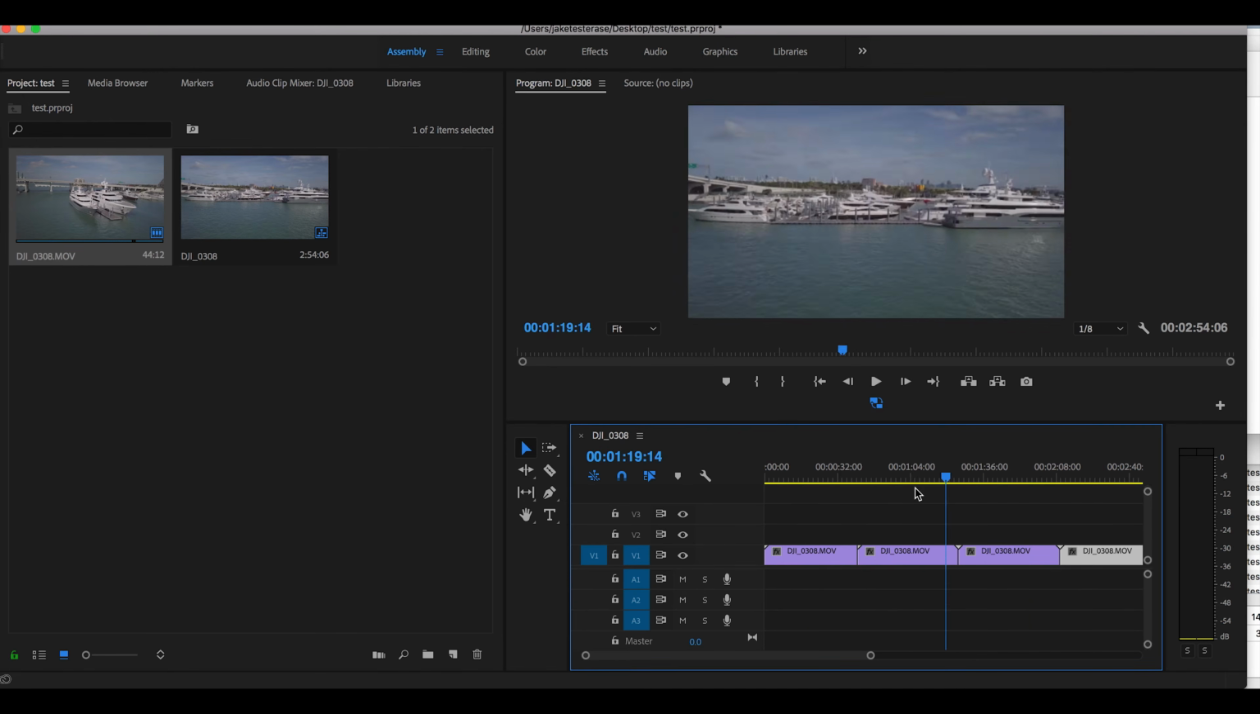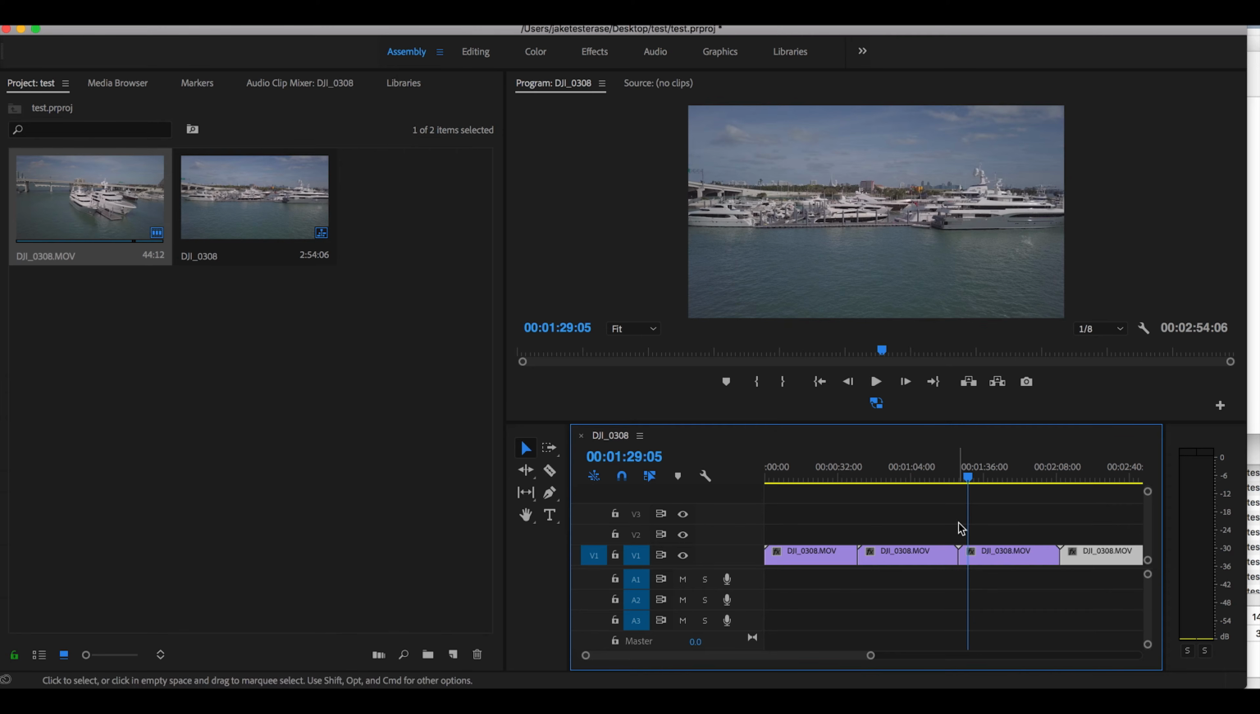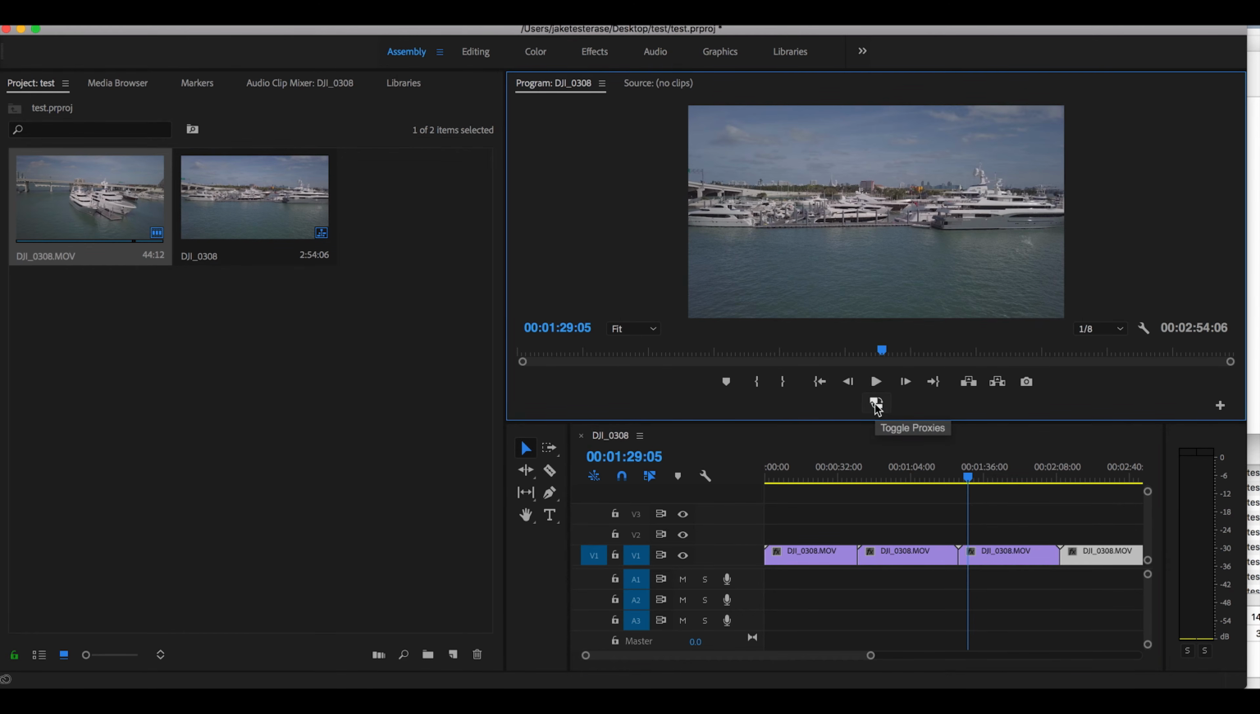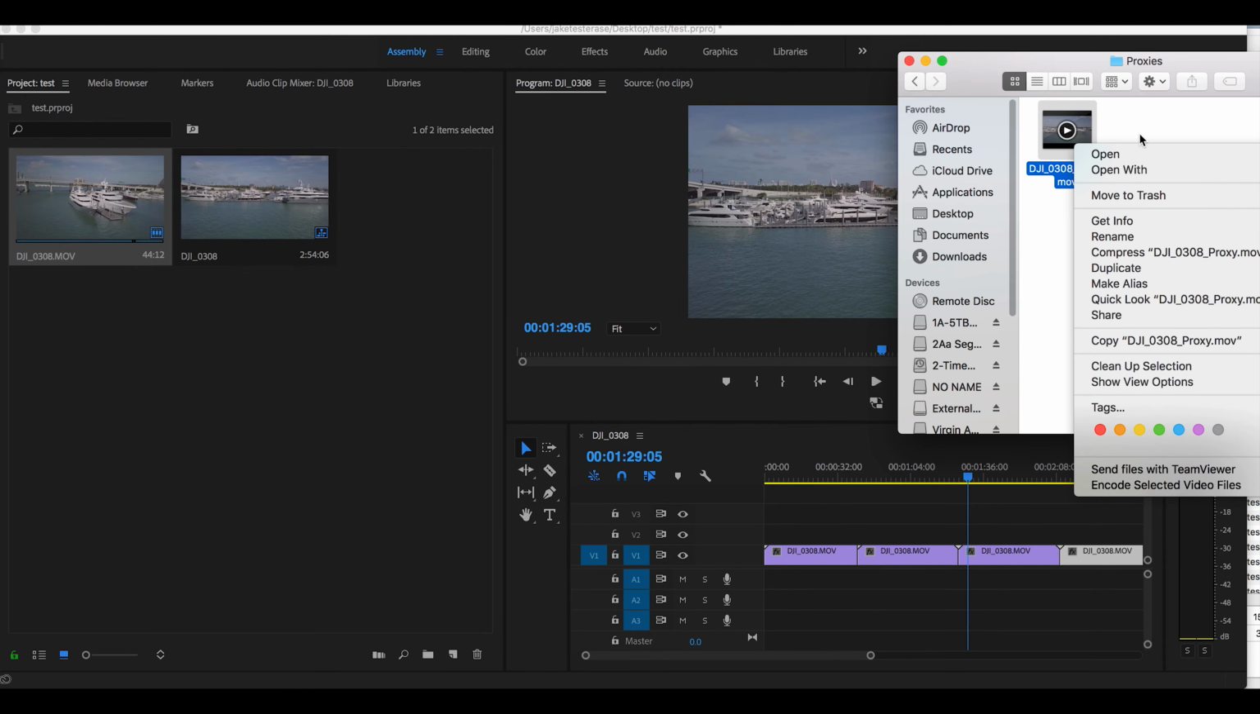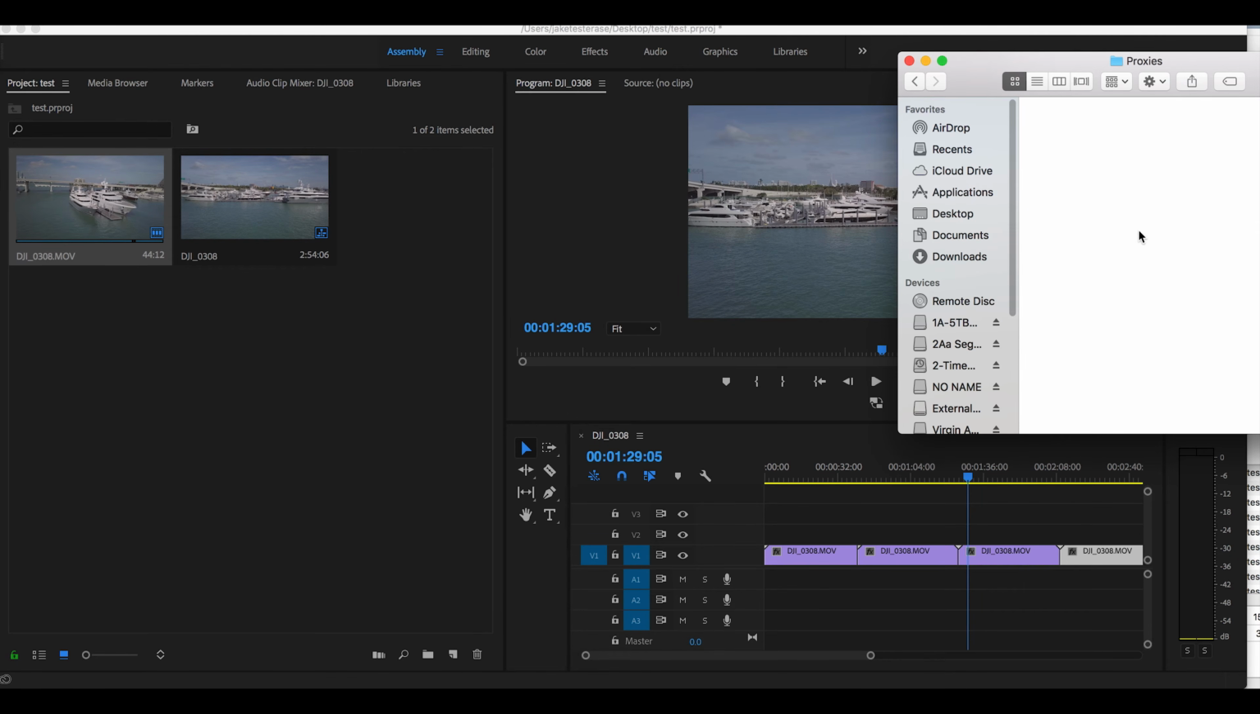Just overall much better experience. It's like you're editing a lot smaller files all of a sudden. But at any time, if you want to see the high-res file again, you'll just press the proxy viewer button and you're right back to your high-resolution files for color correction or anything like that.